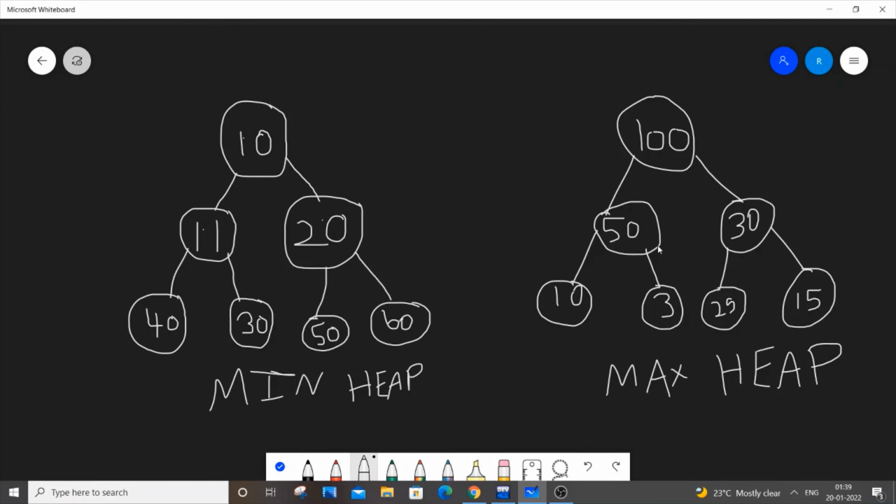The same case applies for max heap as well, but the only difference is that the parent element should be a larger number than its children. So 100 is the root node. It has children 50 and 30, so it's larger than those. And the same case for 50 and 30, they are larger than their children. So priority queue makes use of this property. Based on that, we can implement both min heap and max heap in priority queue.